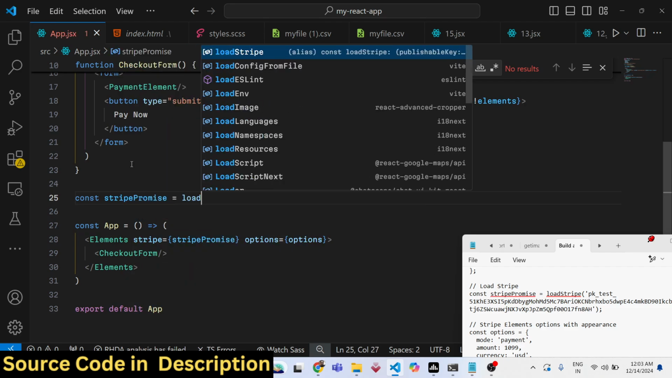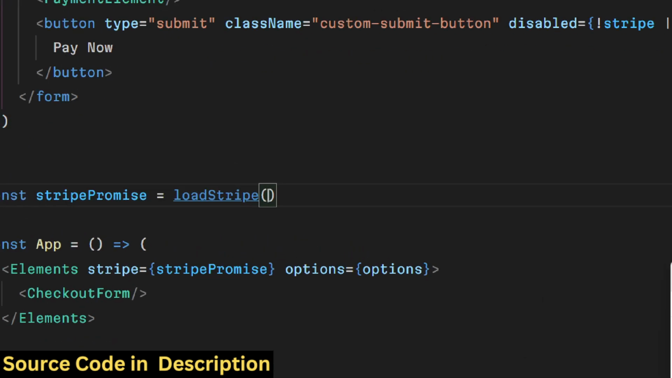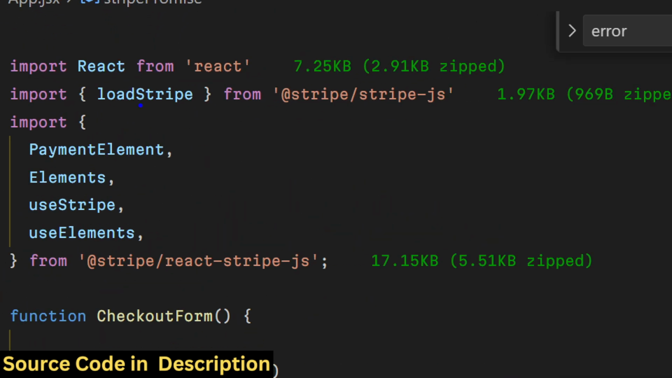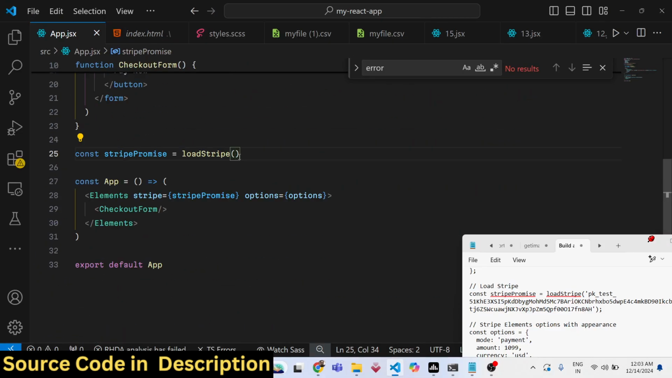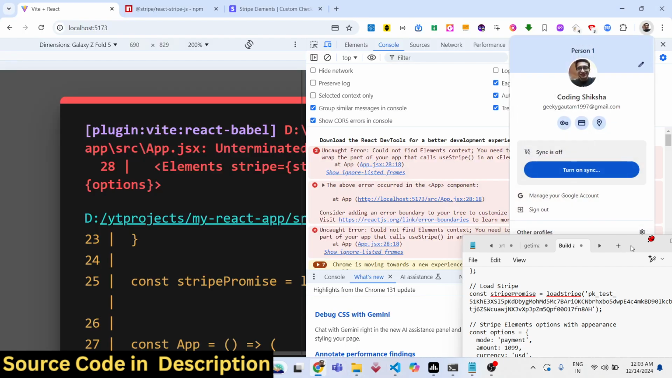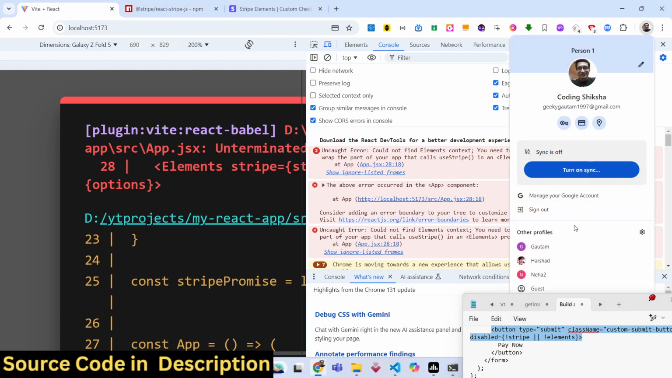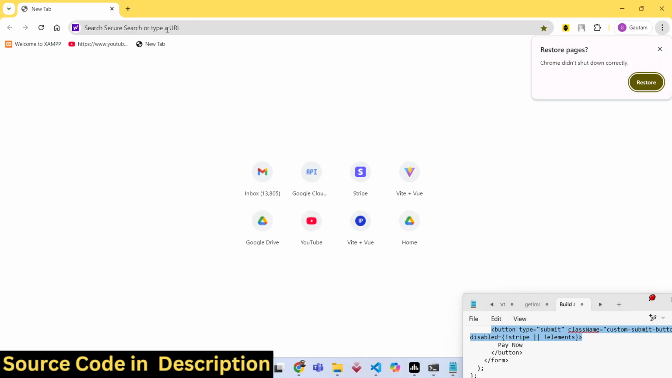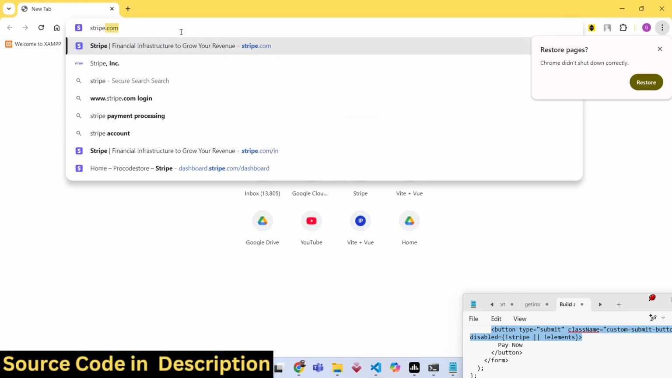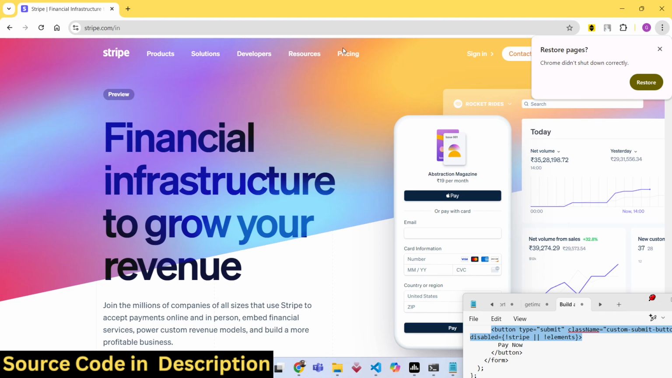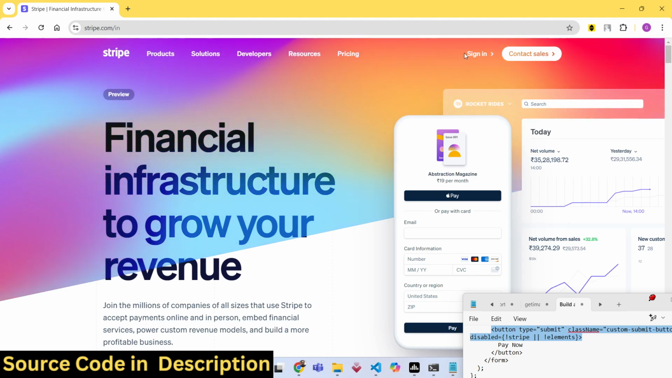And what it will do is basically use this function which is coming from this package, loadStripe, and we'll be loading the actual, here you need to replace your publishable key from your Stripe dashboard. So you need to have a valid Stripe account for this. So I will just go to my Stripe account and just paste my publishable key. I will be using the sandbox mode. Just go to your Stripe dashboard and just paste your publishable key.